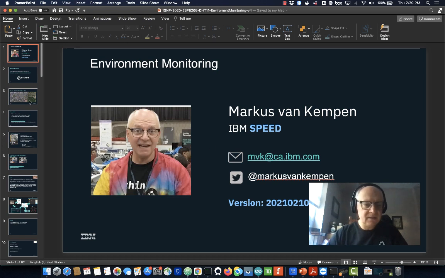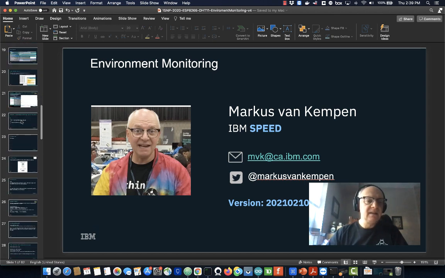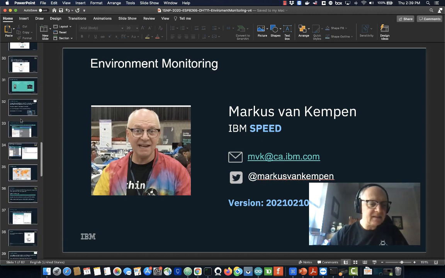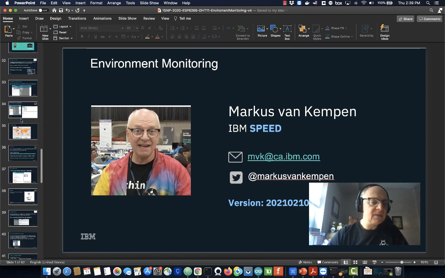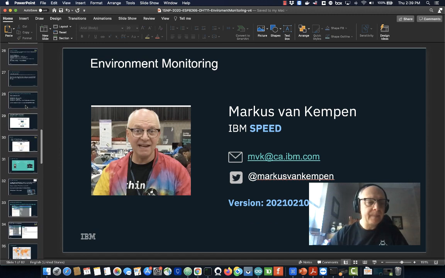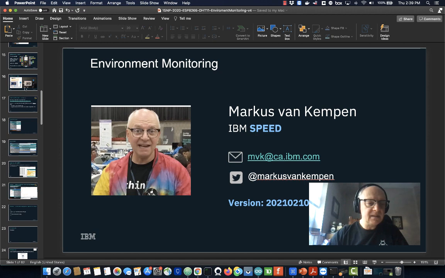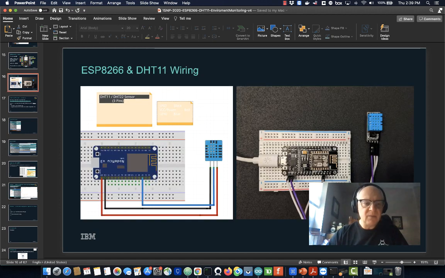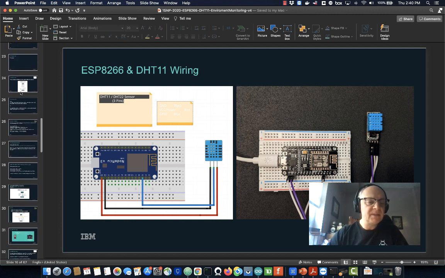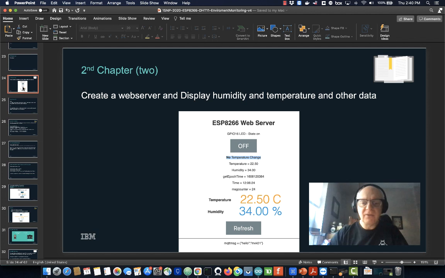Hello everyone. So this is chapter 3 of our little ESP8266 environment monitoring project. So let me just find where we are. In the first one we set up the ESP with the wiring, and we set up the IDE, and in the second session or chapter we created a little web server which displays our sensor information and so forth.